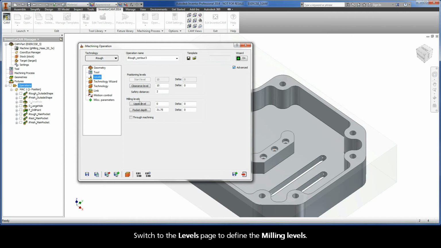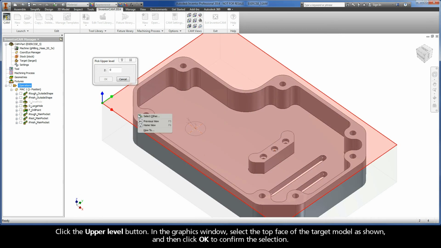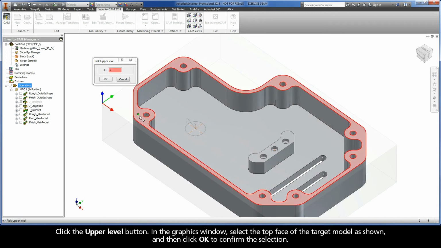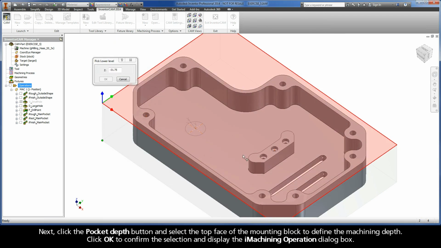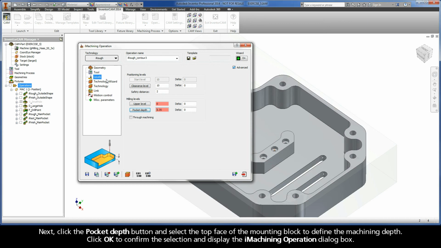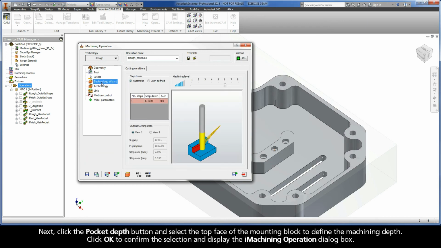Switch to the Levels page to define the milling levels. Click the Upper Level button. In the Graphics window, select the top face of the target model as shown, and then click OK to confirm the selection. Next, click the Pocket Depth button and select the top face of the mounting block to define the machining depth. Click OK to confirm the selection and display the iMachining operation dialog box.